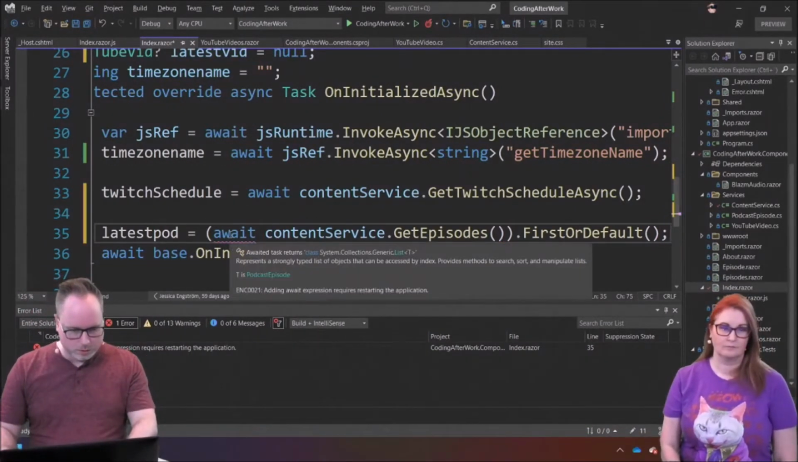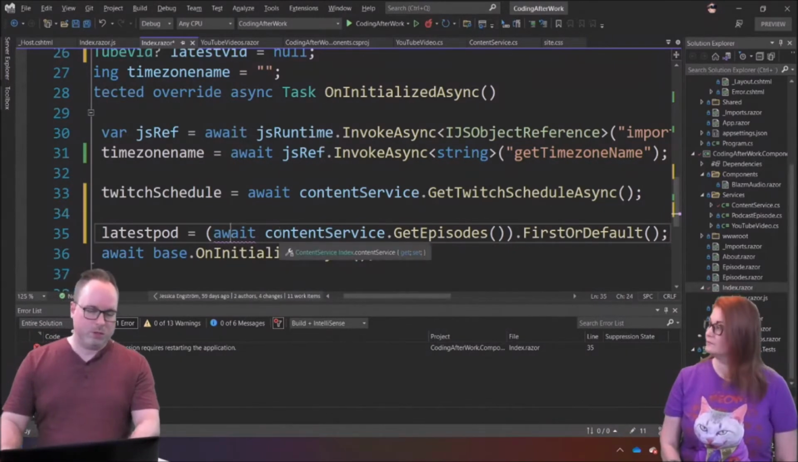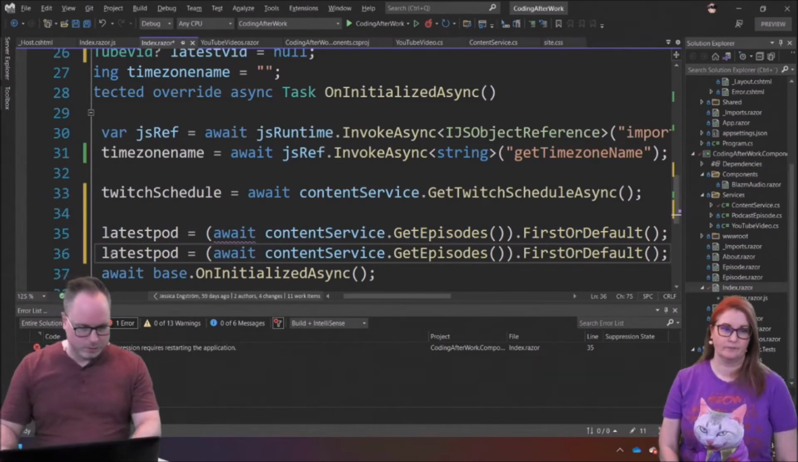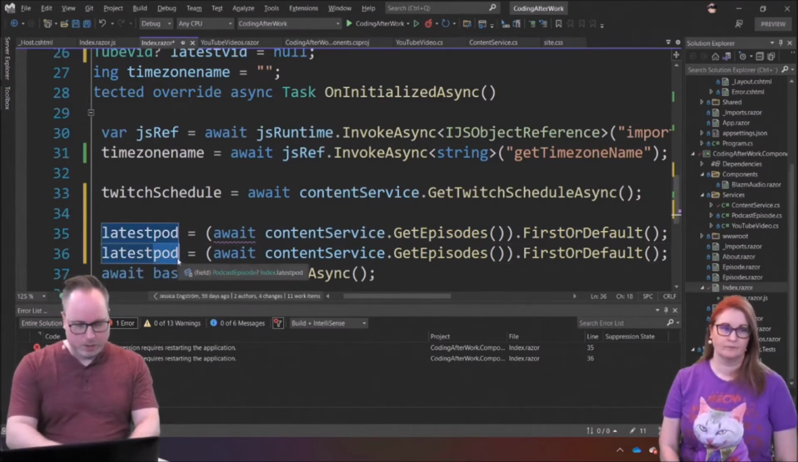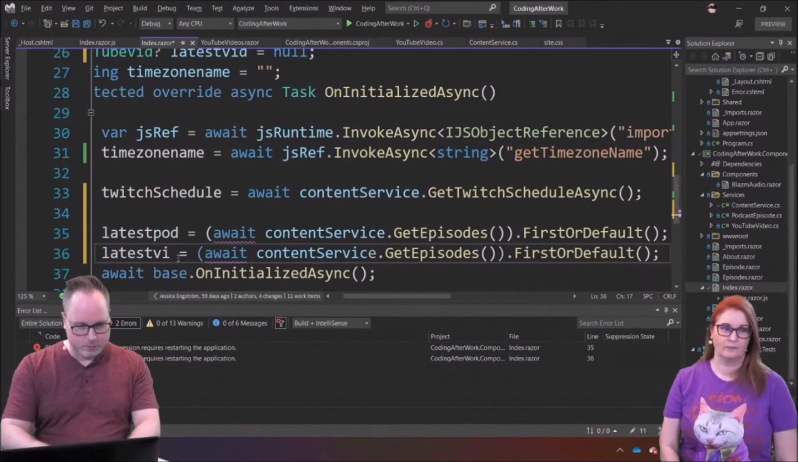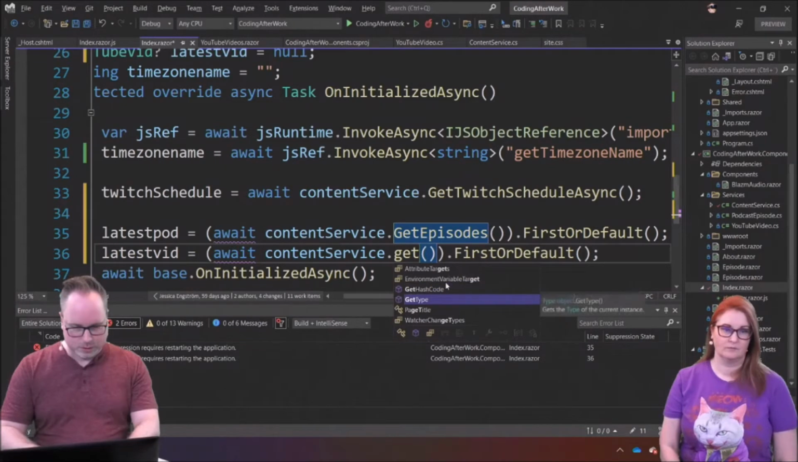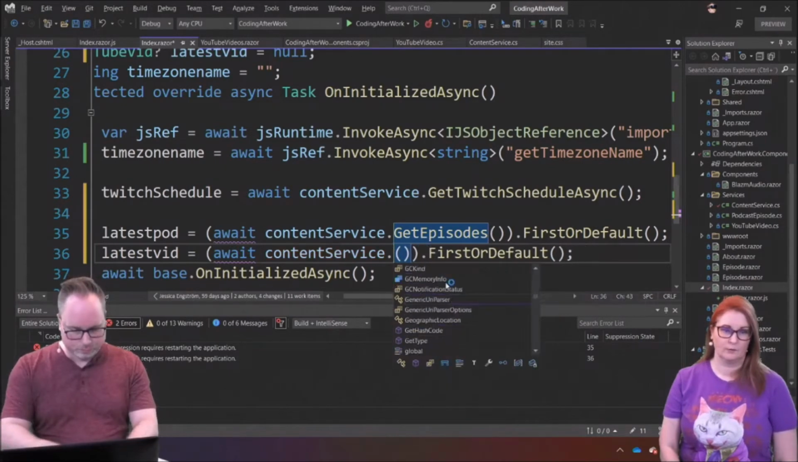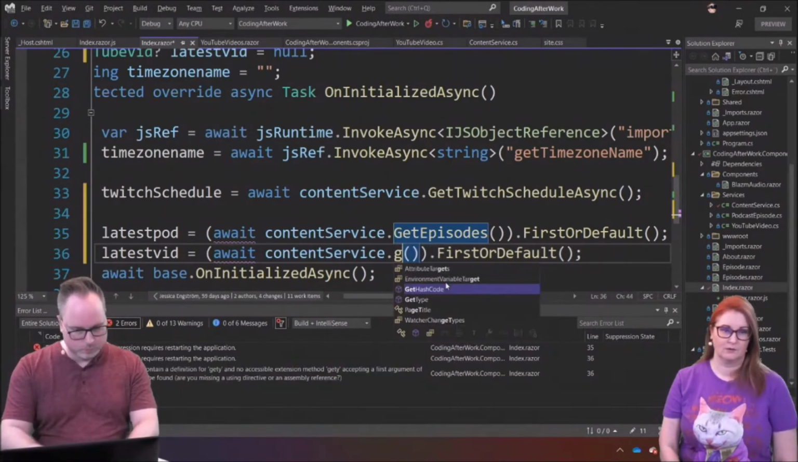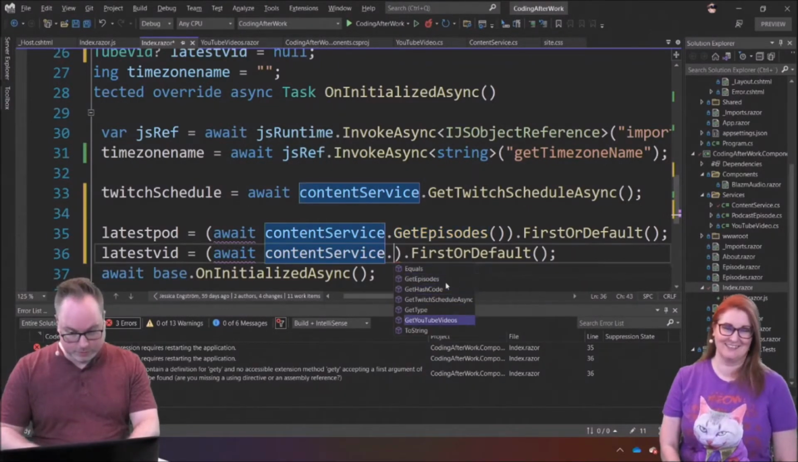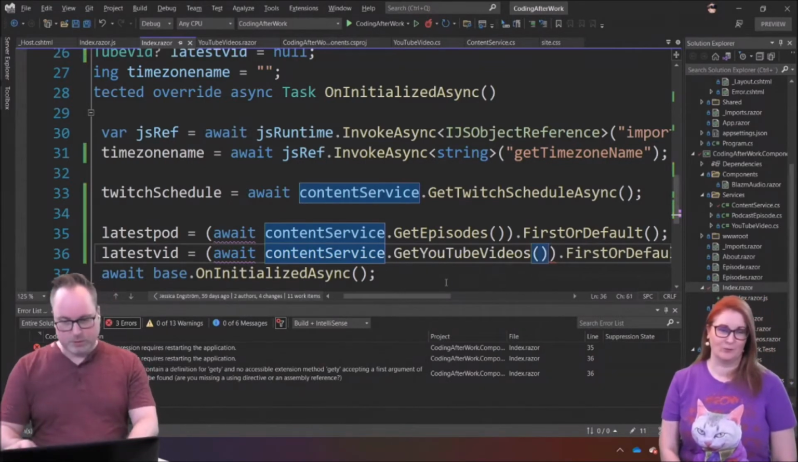And why is that? A purple squiggly. Wait. Okay. It says that we need to restart the application if we add stuff like this. Oh, okay. That's just the hot reload. And instead of that, we need to get the YouTube video. And it's not helping. IntelliSense, 1 out of 5. Won't recommend.